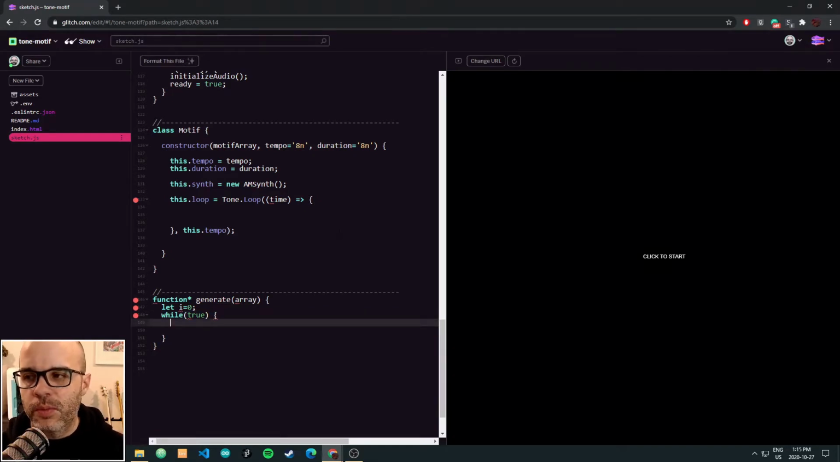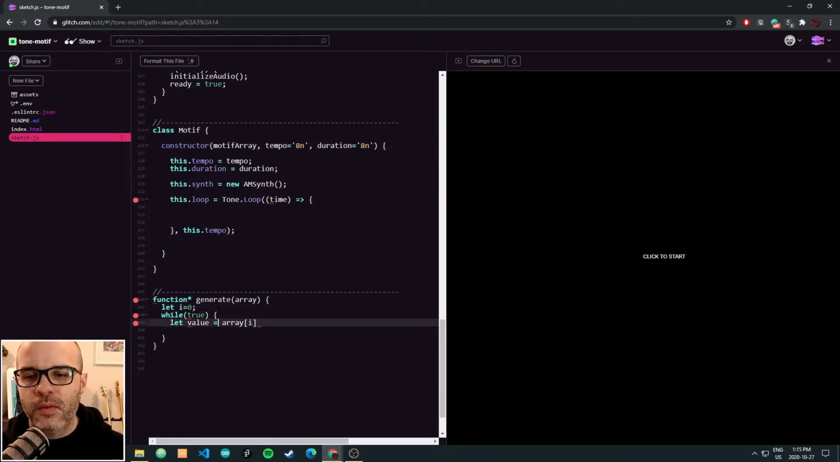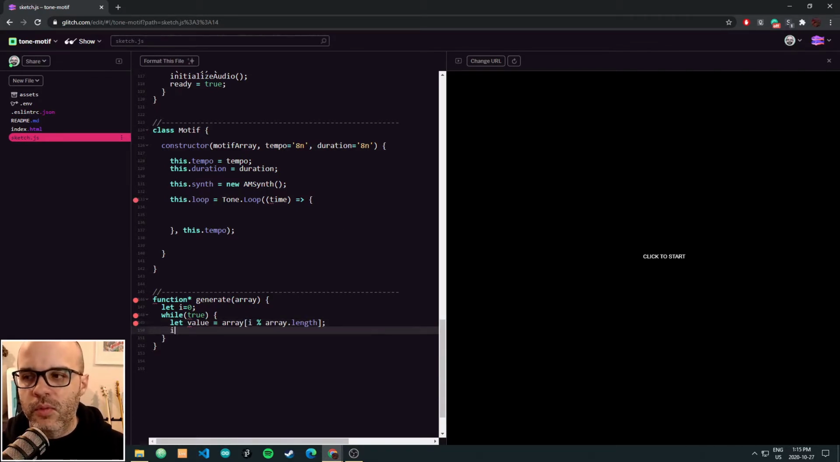As long as this loop repeats, we're going to grab a value from the array. We'll say array, and then we're going to use i as our index. And then we're going to use modulo, the remainder based on the length of the array, so that we always stay within the bounds of the array. Then we're going to increase i, and we're going to use this keyword called yield here. This is going to return the value until the next time we use the generator. So the purpose of this is essentially to create arrays that can iterate over themselves automatically.